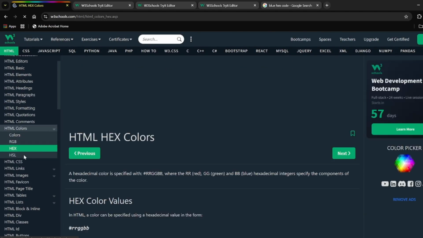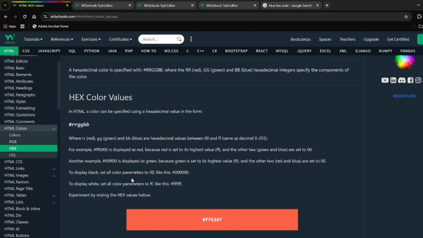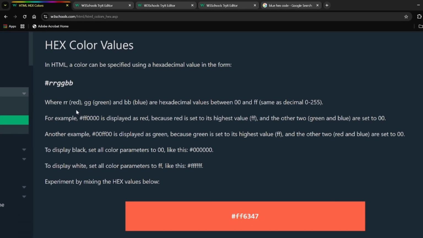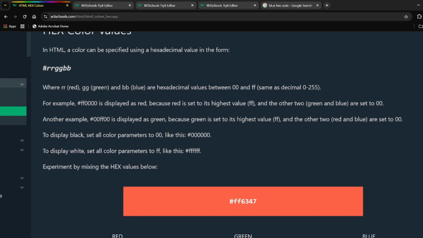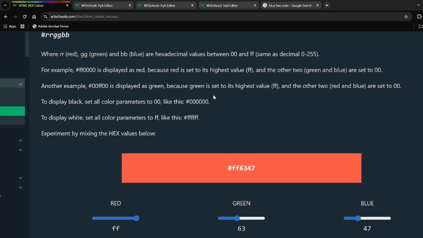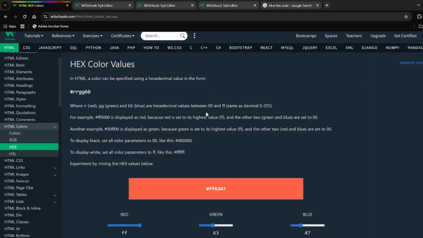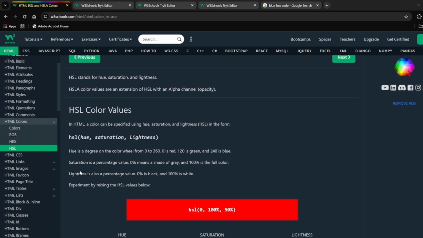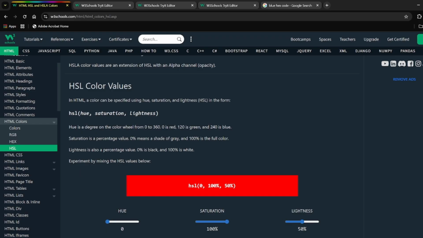Then there's HEX, which is a color code. It's a hexadecimal value in the form RR, GG, BB, and it's the same as the decimal 0 to 255. And then it's showing you how the color codes work. So all of them are based around red, green, and blue, and then you can just decide how much of each one you want, as different ways of deciding them.